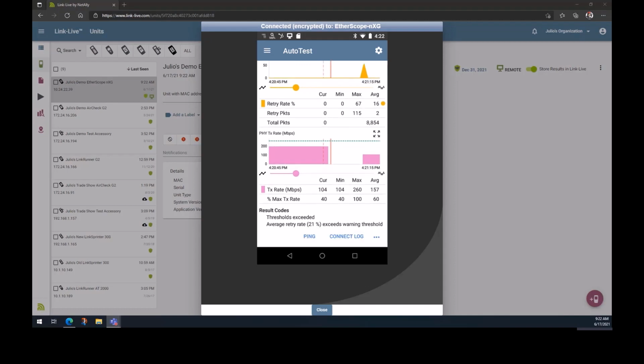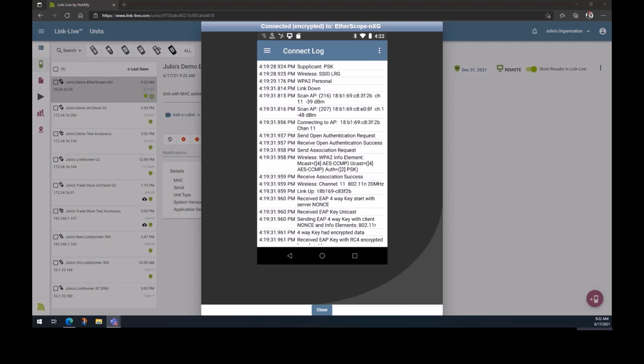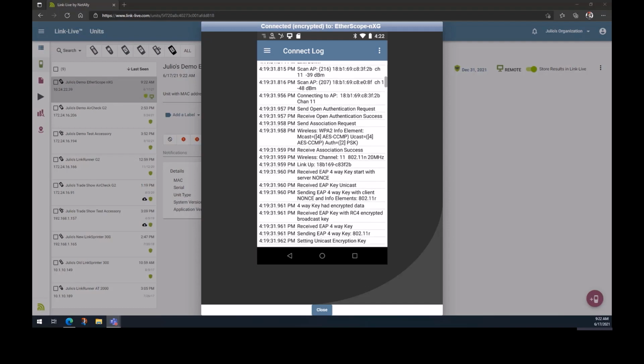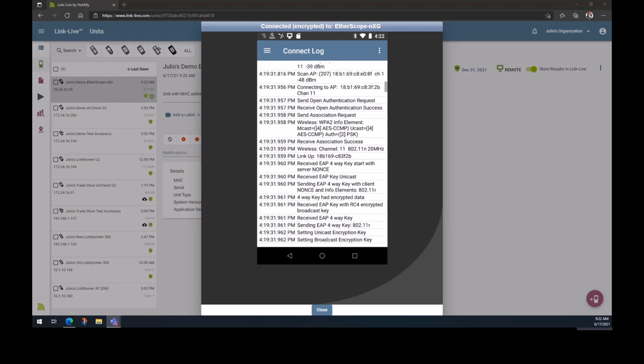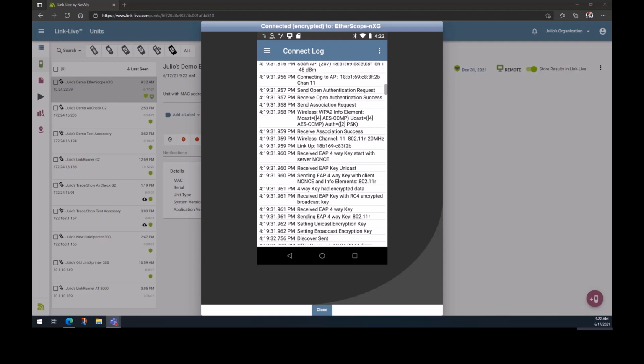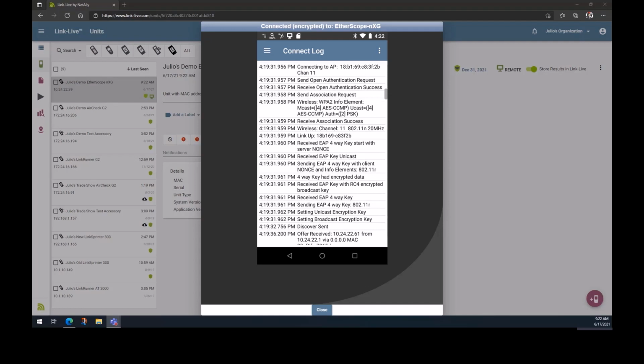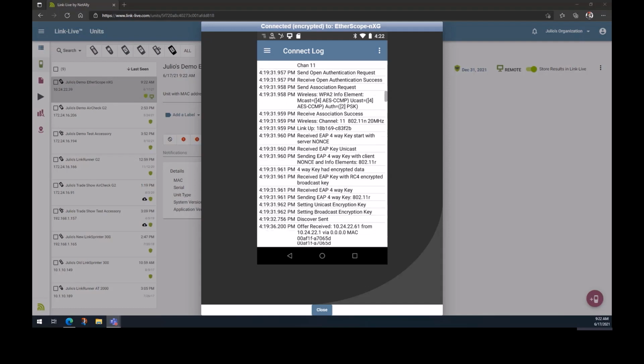And then another part that's very important is the connection log. So if you want to see the details step by step of what happened during the roaming process, you can just tap where it says connect log. And here you'll be able to see everything that happened with timestamps and everything. Anything from when I started looking for an AP to connect to, or my initial connection to a network, the authentication request. You can see the association request. You can see the four-way handshake going on there. You may notice also that 802.11r was being supported on this network.